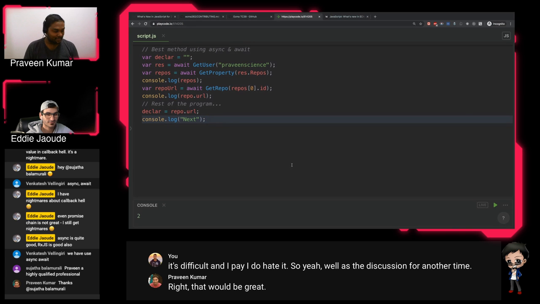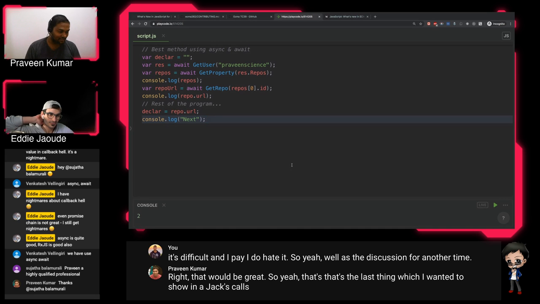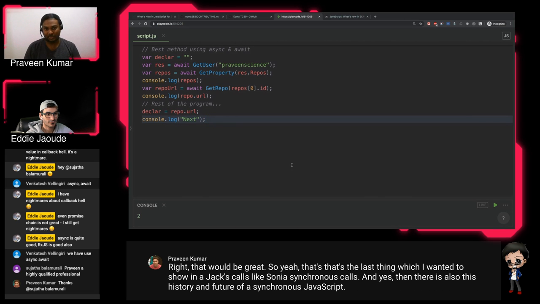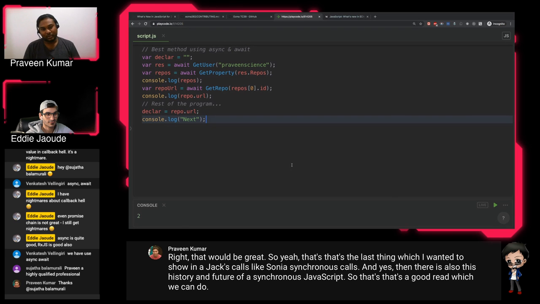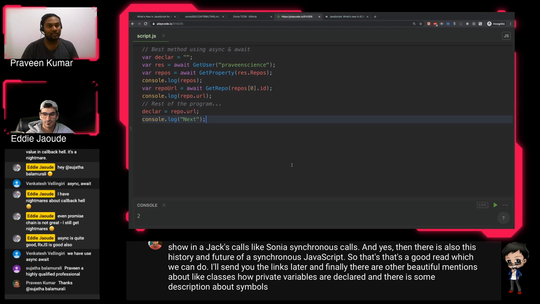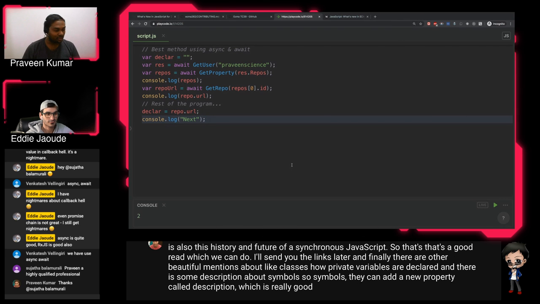So that's the last thing I wanted to show in Ajax calls, asynchronous calls. And then there is also the history and future of asynchronous JavaScript. That's a good read, and I'll send you the links later. Finally, there are other mentions about classes, how private variables are declared, and some description about symbols. Symbols can have a new property called description, which is really good for using the name as the description.